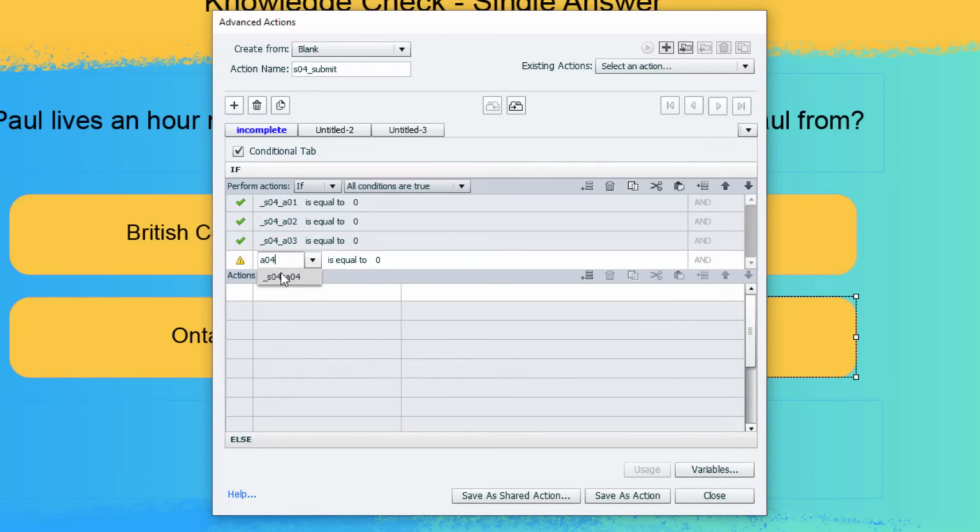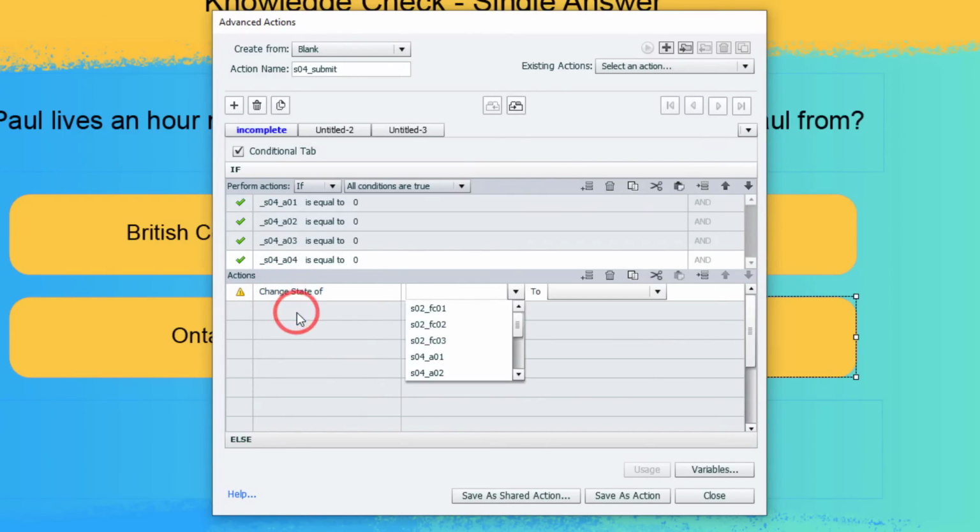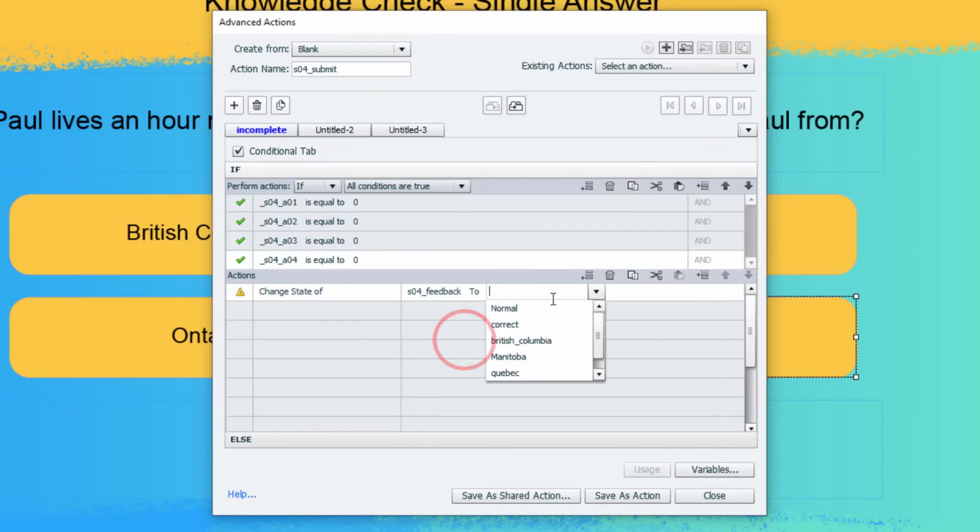answer 4. So if they're all equal to 0, we're going to change the feedback caption that we have on our slide to incomplete. And that takes care of the incomplete tab.